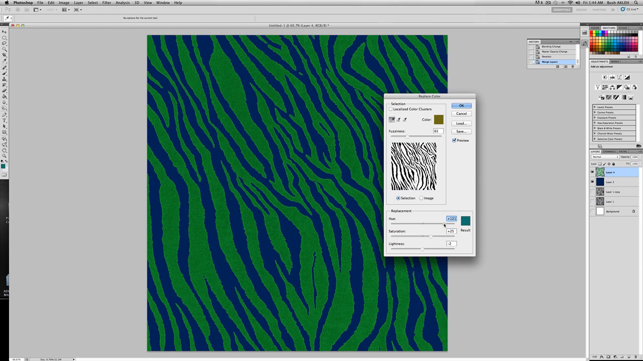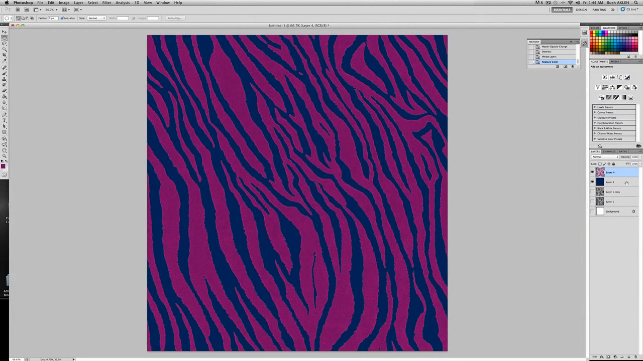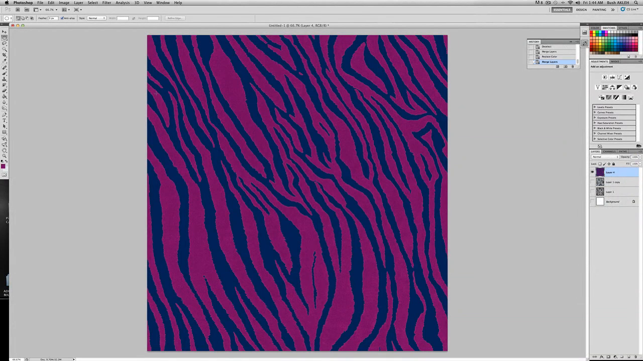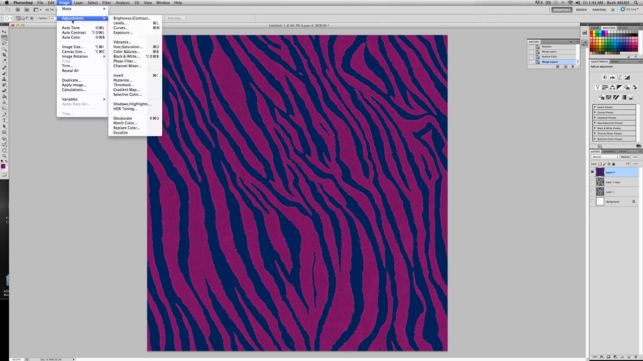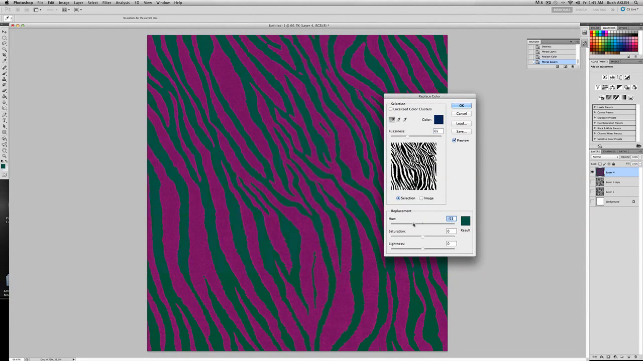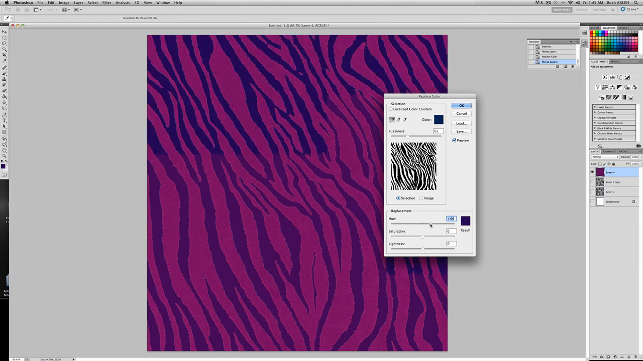All right, so let's see here, maybe green. Let's go purple. Purple looks cool. And for the blue, I could just fill it. What I'd like to actually do is just go ahead and merge these two layers together, then adjust it this way. Adjustments, replace color, choose the blue areas, and I think blue is still the best.